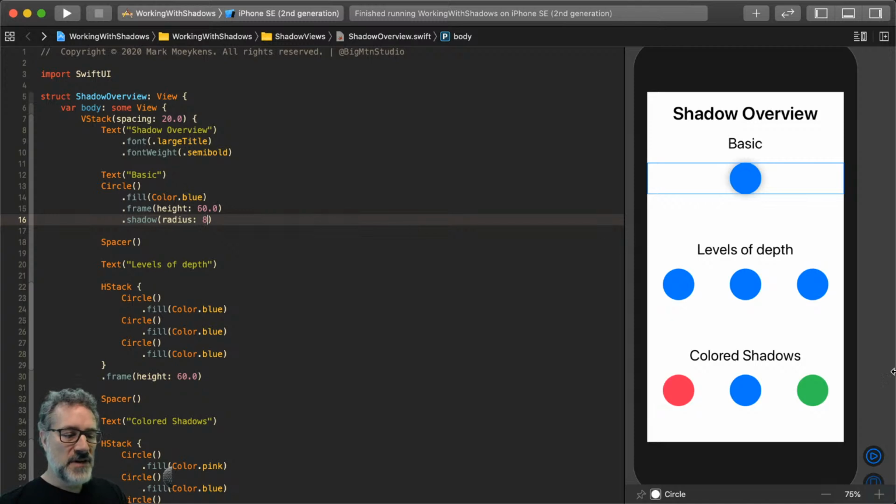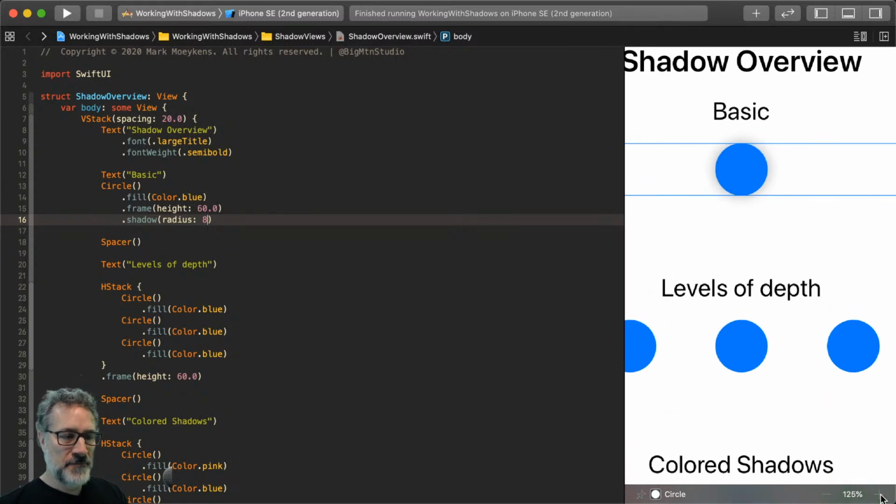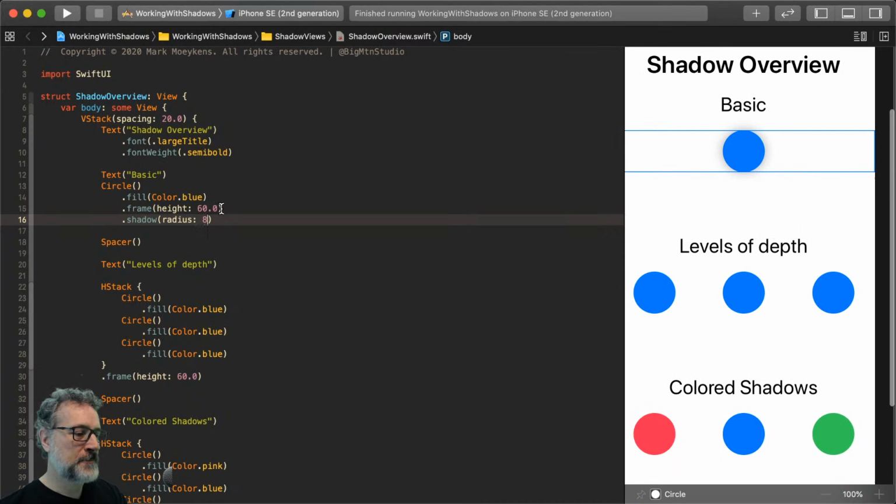Now, you notice when you zoom in on that shadow, I did some research on this, and it's about 33% opacity. It's not a solid color. You can create solid color shadows. I'll show you how to do that.